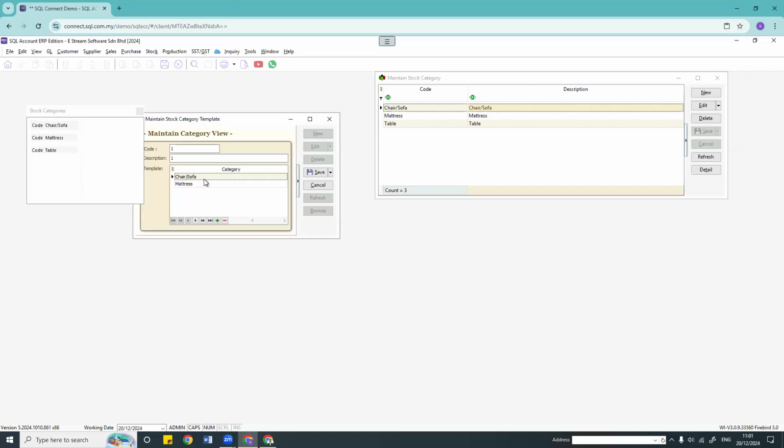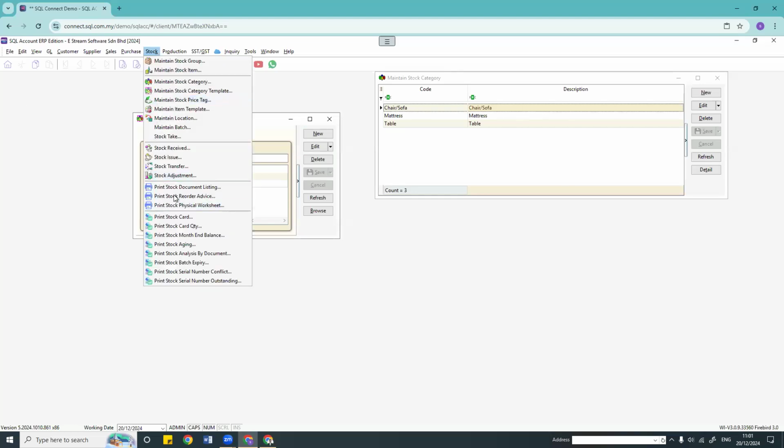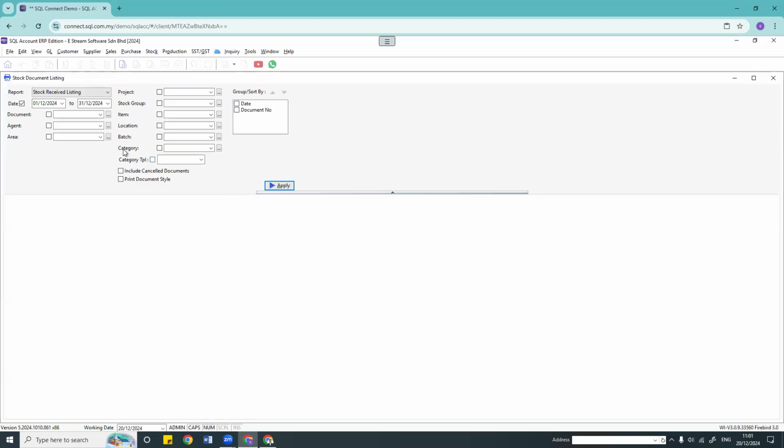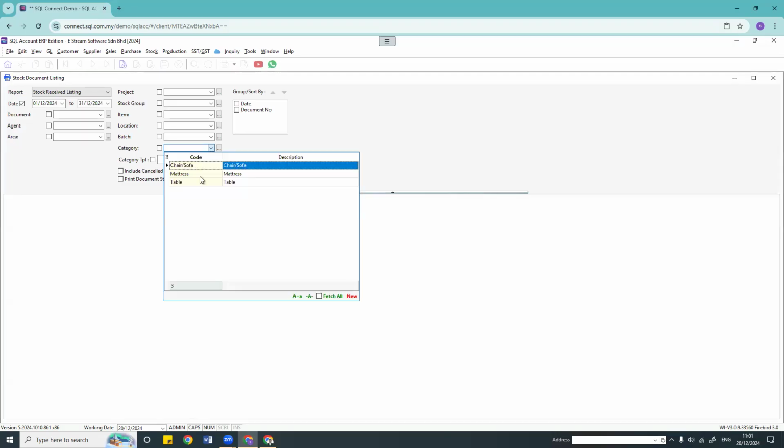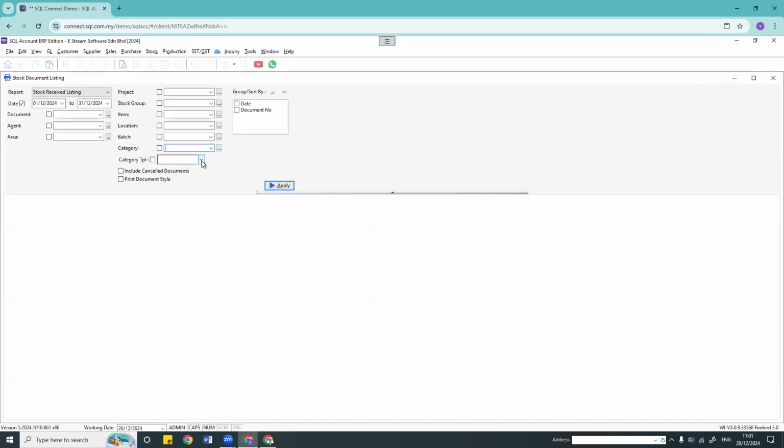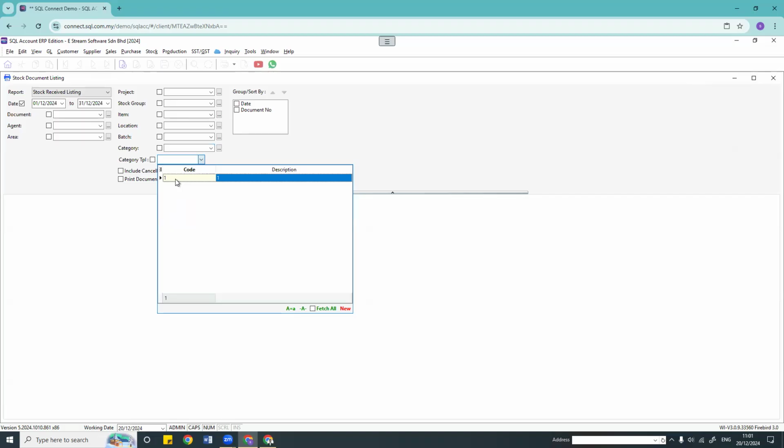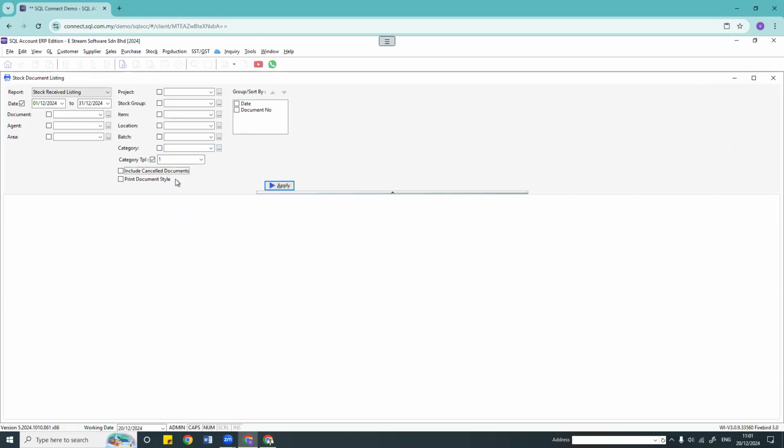So to create a new group, just do like this. Okay, so when you run out the report, as you can see, we have category. You can choose like this. We also have this. You see, this one I maintain as 1, correct? So when I choose 1, it will come out as 2 groups. All the results for the stock receipt listing will come out under these 2 groups.